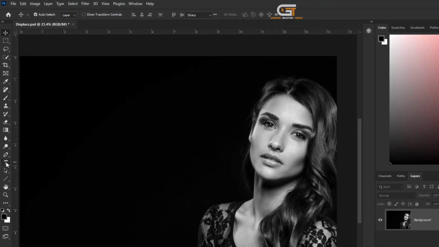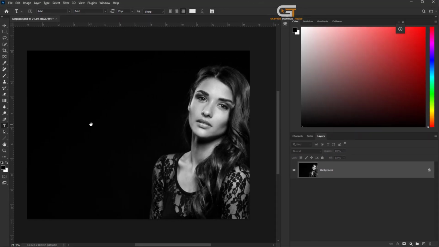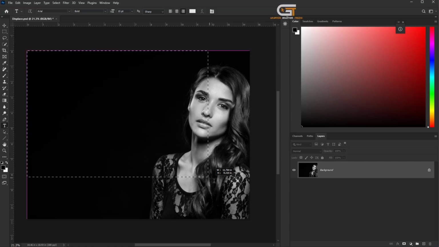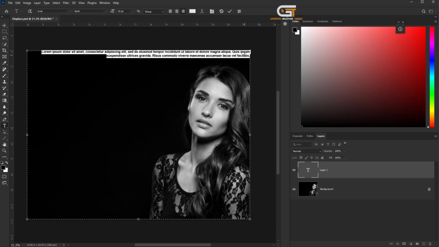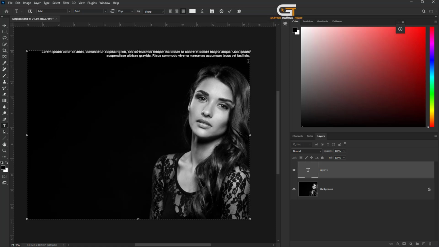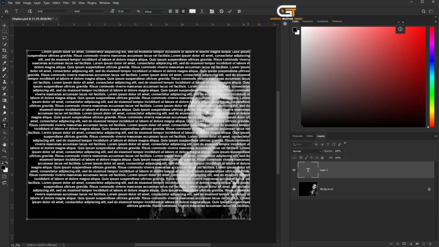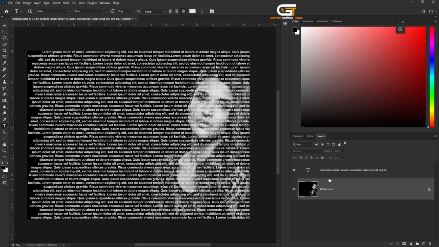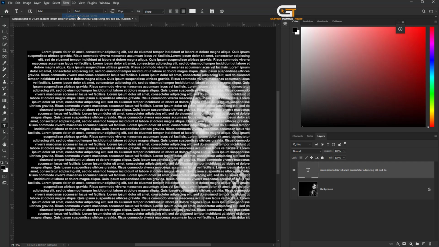Select the text tool from the toolbar and place the text around the photo. Ctrl C to copy, Ctrl V to paste. Then go to the Filter menu and choose Convert for Smart Objects.